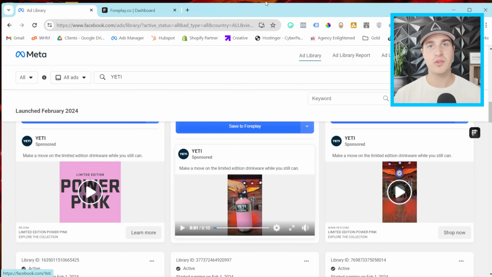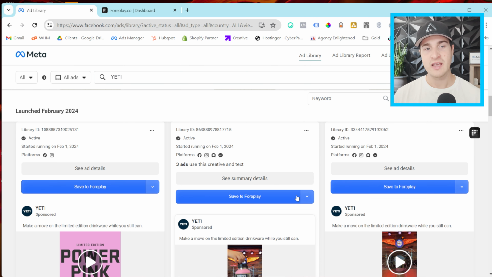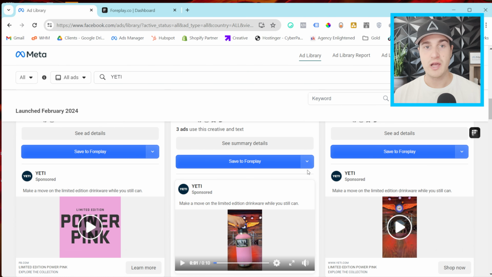What you can do with Foreplay is once you add their Chrome extension, it gives you the option to save it to your library or to add it to a specific folder. So I could literally click on save here and it would add it to my Foreplay library. And once it's saved, I can just copy a link and send it to my team.